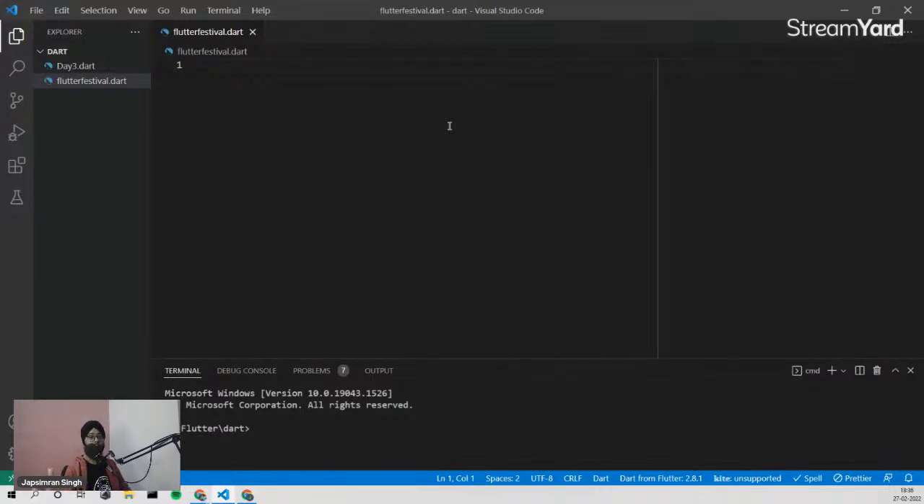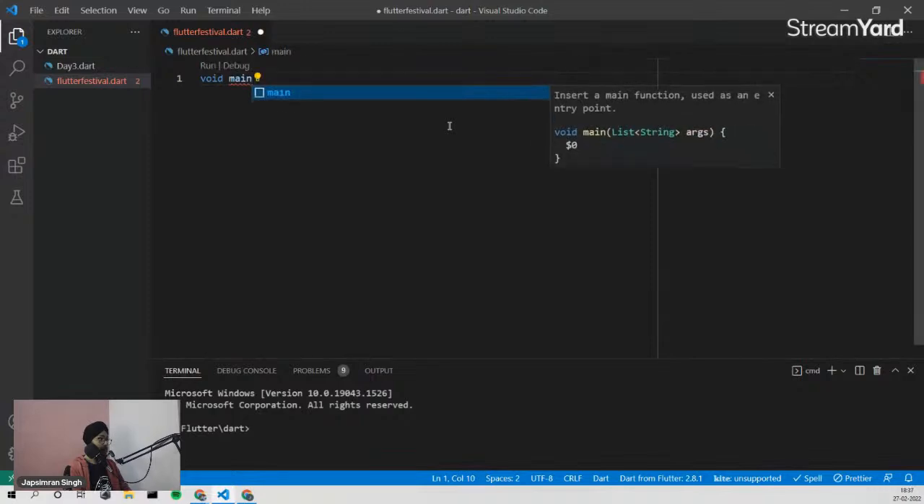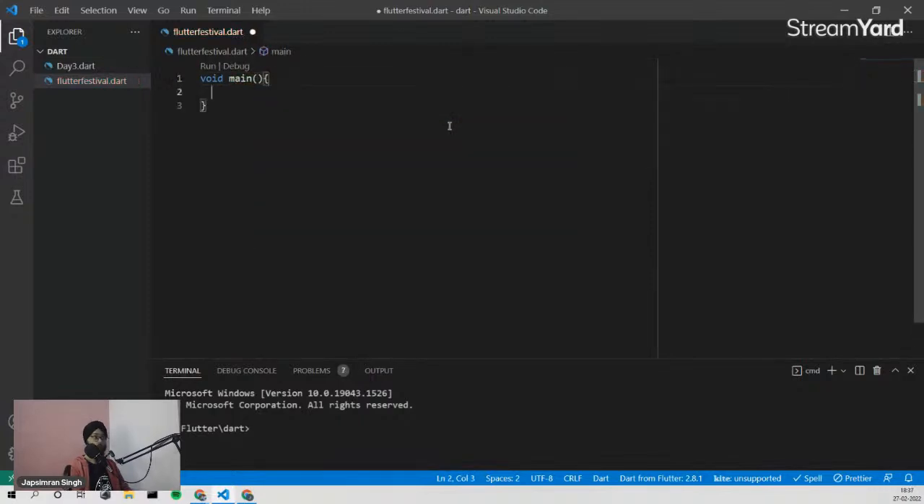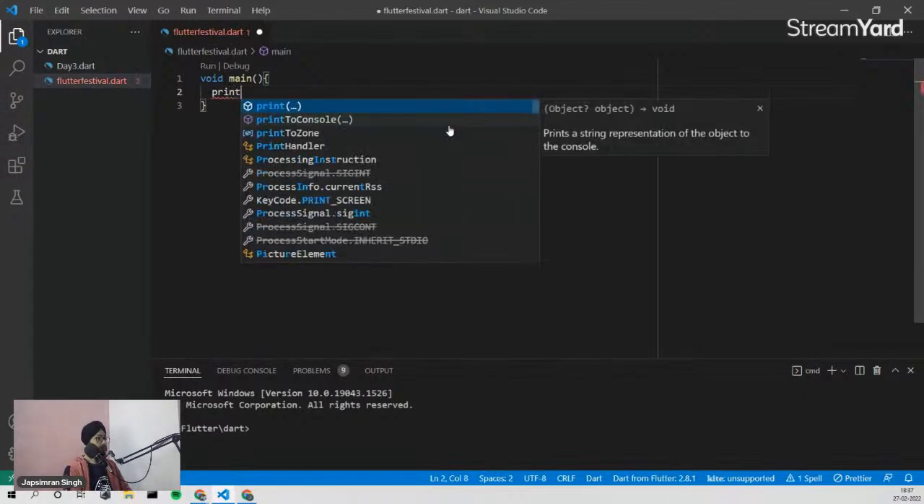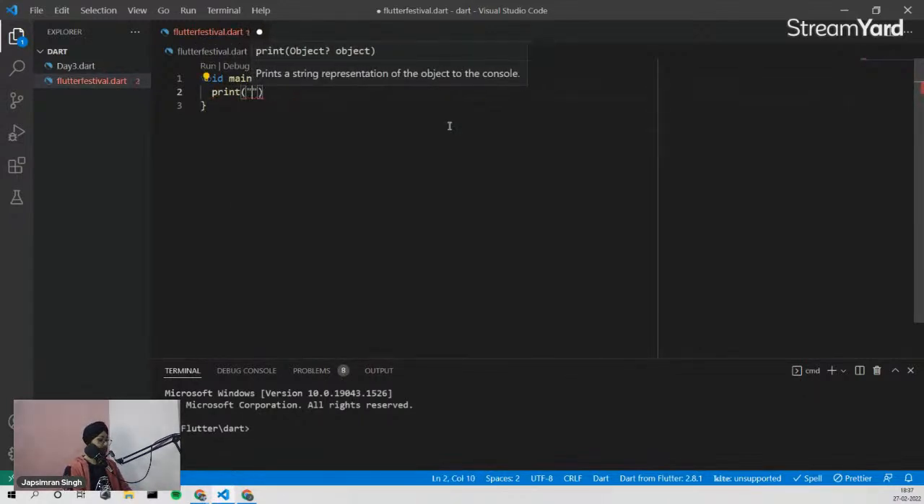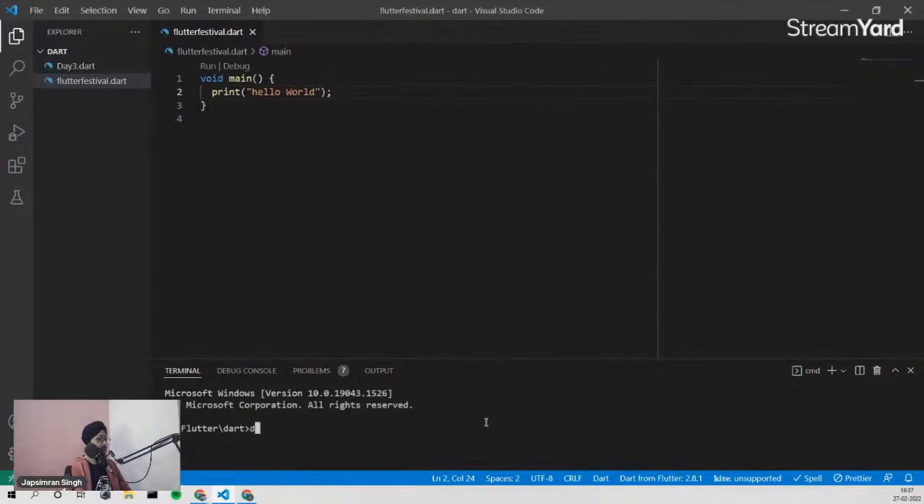And to run a basic Dart program, we need a main function. Just like Java, just like C, just like C++, we'll make a void main function that returns nothing because it's specified void, and we'll run this print hello world. That's it. To run this, we'll type dart run and the file name, that is flutterfestival.dart.